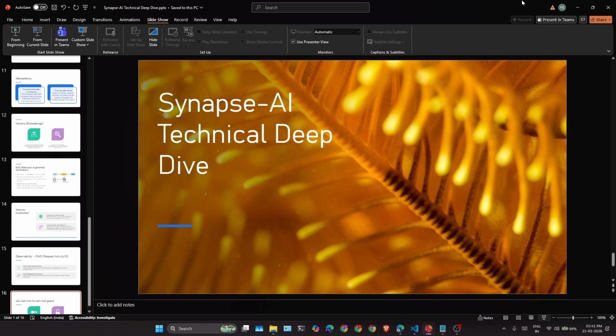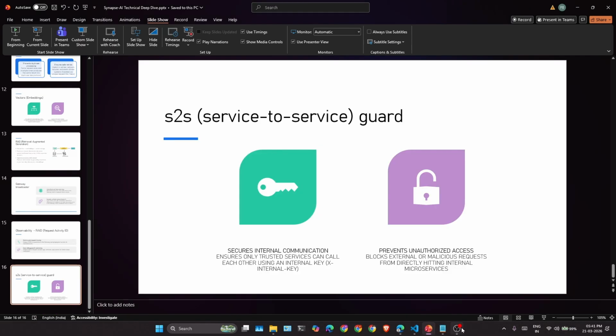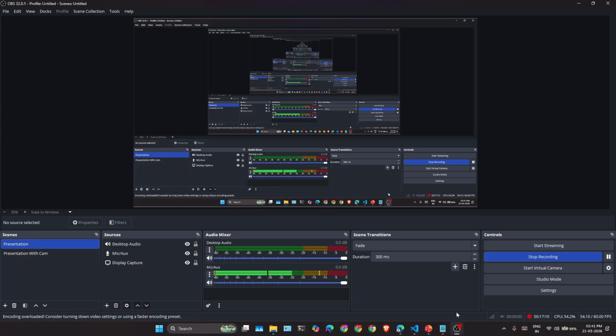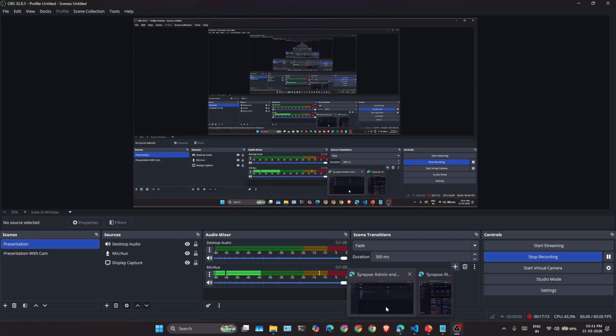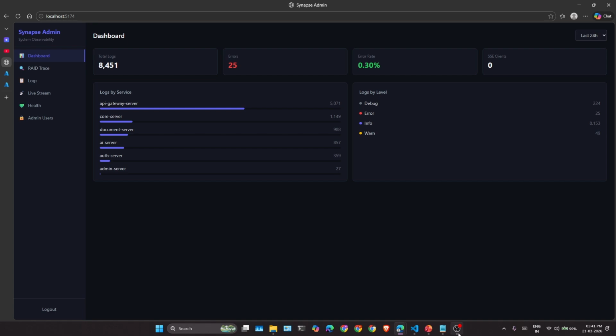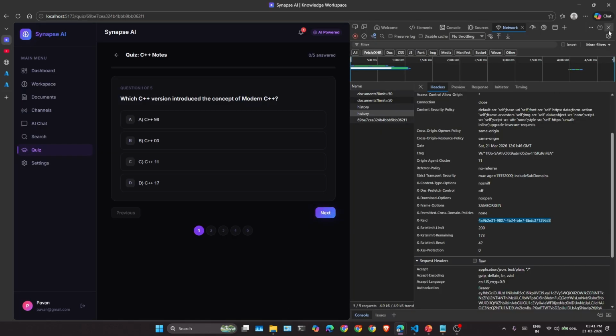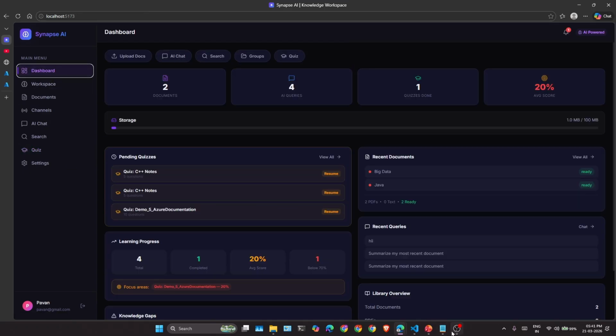So yeah, that's all about my application. I would request you to go to GitHub and clone it and try it out yourself to see how it works. This is basically a good application which I built, a deeply integrated application, which is our resume in 2026.